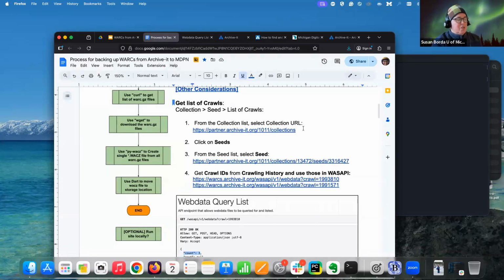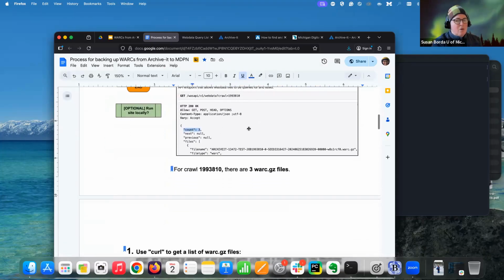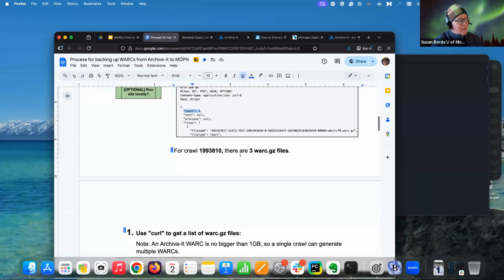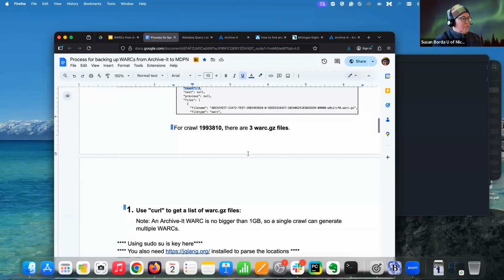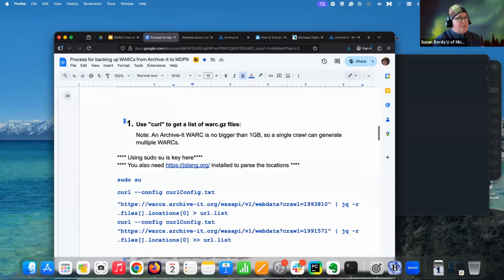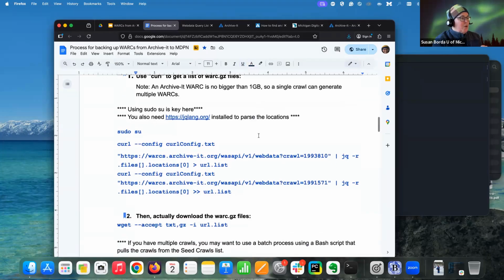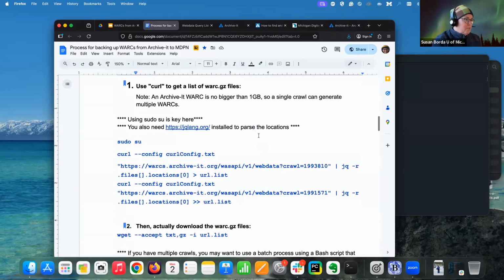So anyway, I just wanted to show you that interface so you would be able to read it and get some frame of reference of how many files you should be expecting. So in this case, for crawl 1993810, there are three WARC.GZ files. So now we're getting into the kind of dicey part here, but this is where we're using curl and wget.